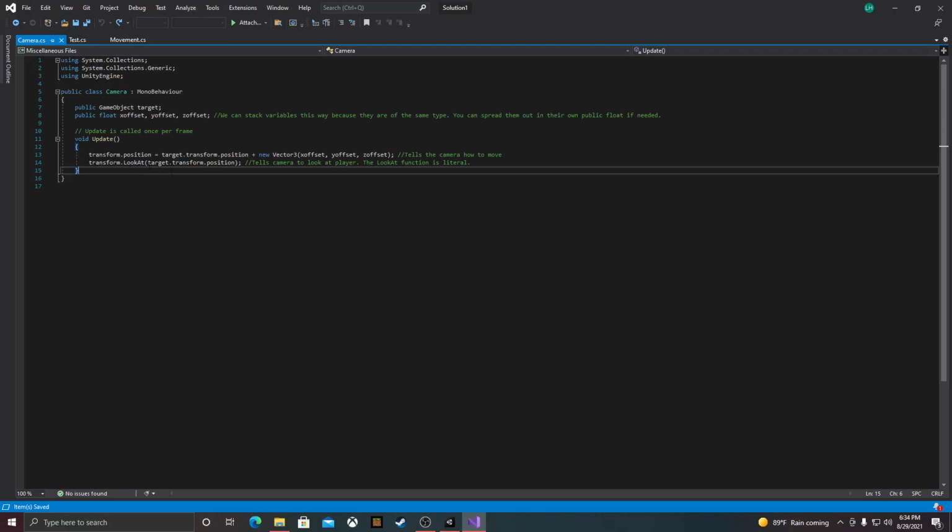But it's a little long, and you need to pay attention to what is written here, okay? Because it's very specific, and it's got a lot of stuff going on. Transform.position equals target.transform.position plus new Vector3, x offset, y offset, and z offset. This is telling the camera that we are going to give it a specific position to be in. Not necessarily how it moves, don't know why I wrote that, but still technically how it moves.